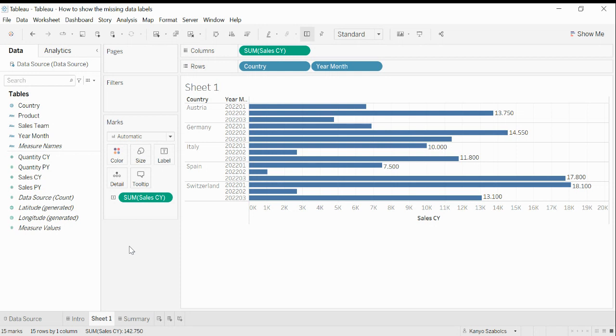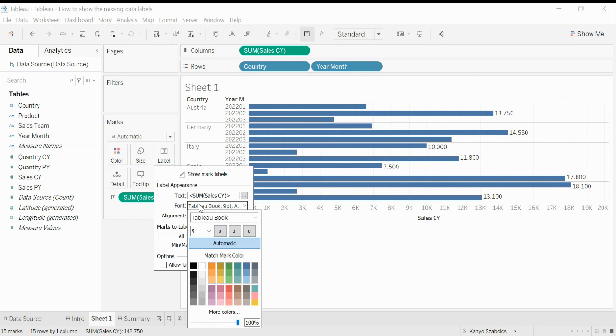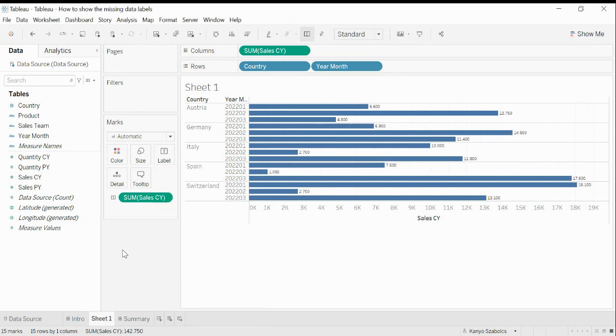The only thing you need to do is to click on the label symbol and you can adjust the font size or the font type. The current font is Tableau book and the size is 9. If I adjust the size, I type 6 instead of 9, then I can see all the data labels.